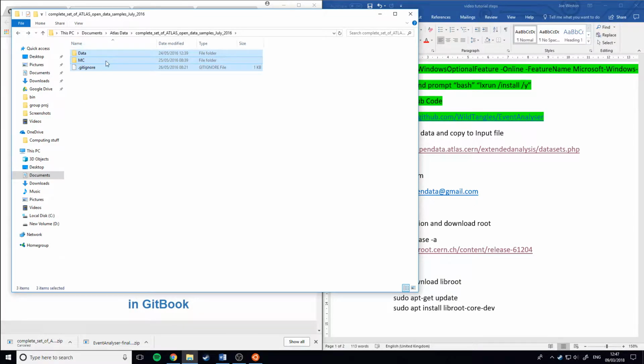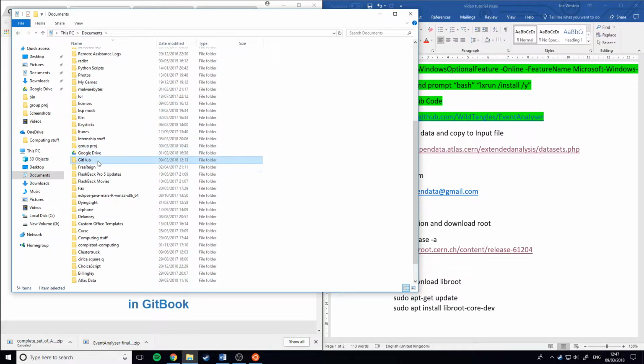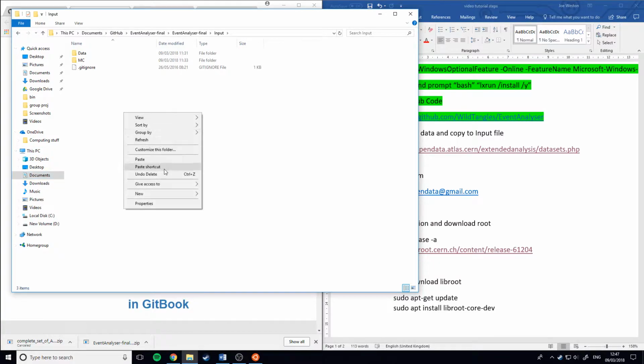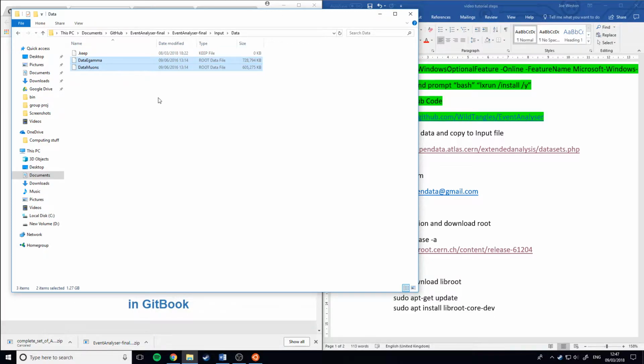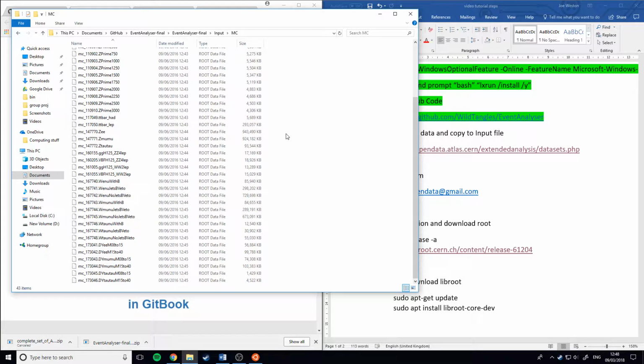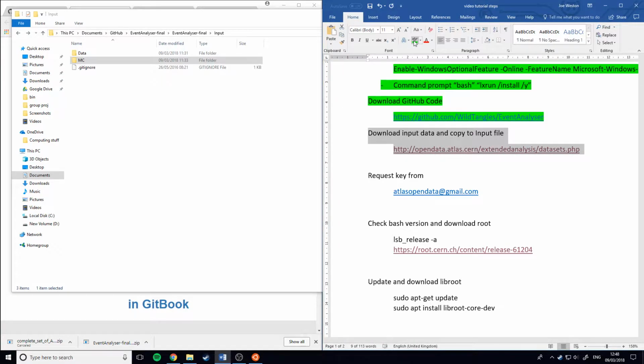So what we're going to do is highlight all of that and copy it back into our GitHub download. So if we go into the thing that we downloaded from GitHub, go into input and just paste it here. I've already done it, so I don't need to, and it'll take a few minutes because there's a lot of data. But that will then copy the input data into here, and you'll have all of the root files that you need. Cool, so that's all of the input data.